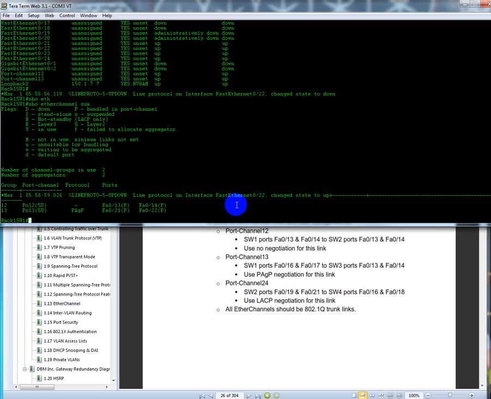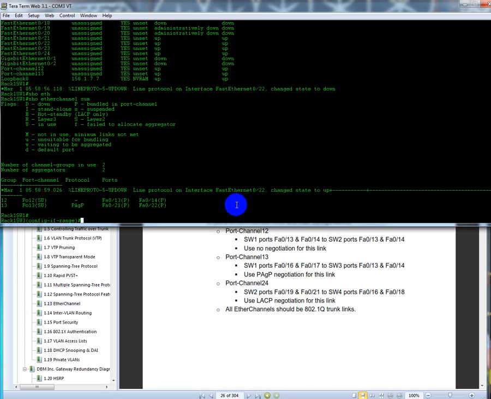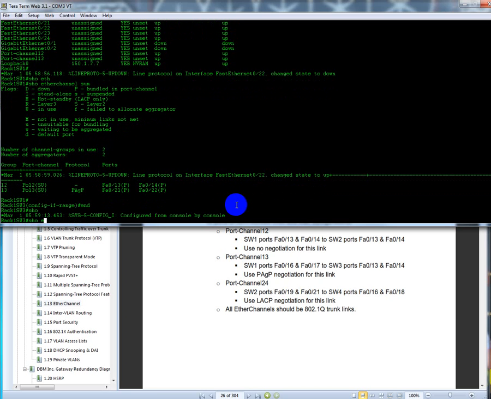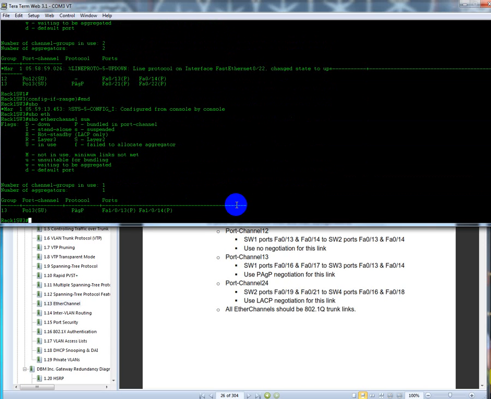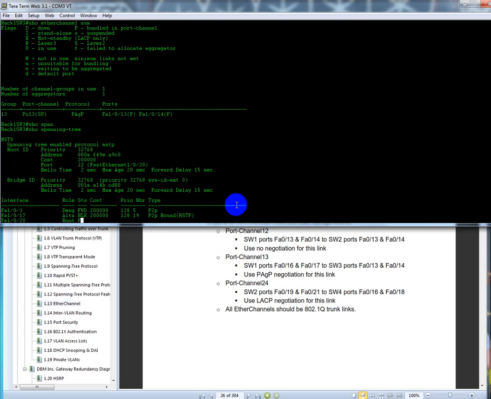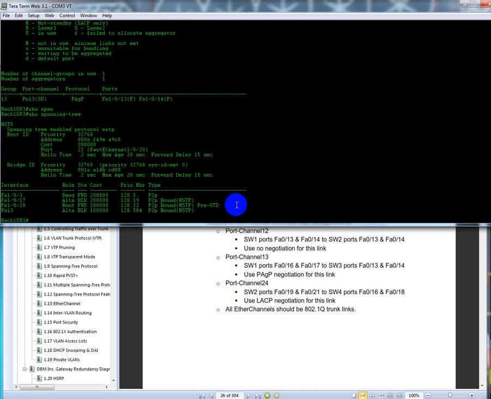So that's that. Let's check on switch 3, make sure it's up, and show EtherChannel summary. We have PAgP, we're layer 2 and we're up, so that's good. Show spanning tree is going to confirm that. So we have 13, and there we have it. Everything's working the way it needs to be working.